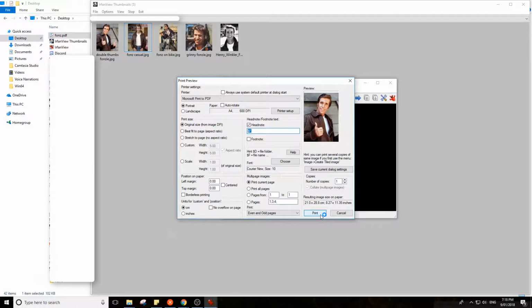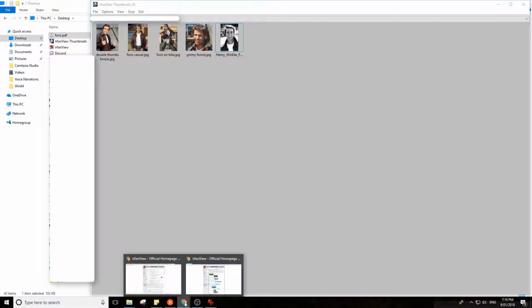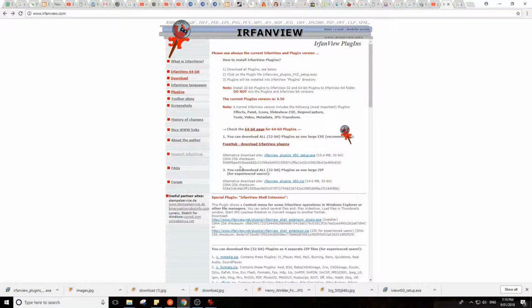If you wanted to print PDFs or any other sort of files, make sure you go to the IrfanView site, click on Plugins, and then click on Download the IrfanView plugins here, recommended. That will allow you to do the same thing for PDFs and other files. Yeah, hope that helped.